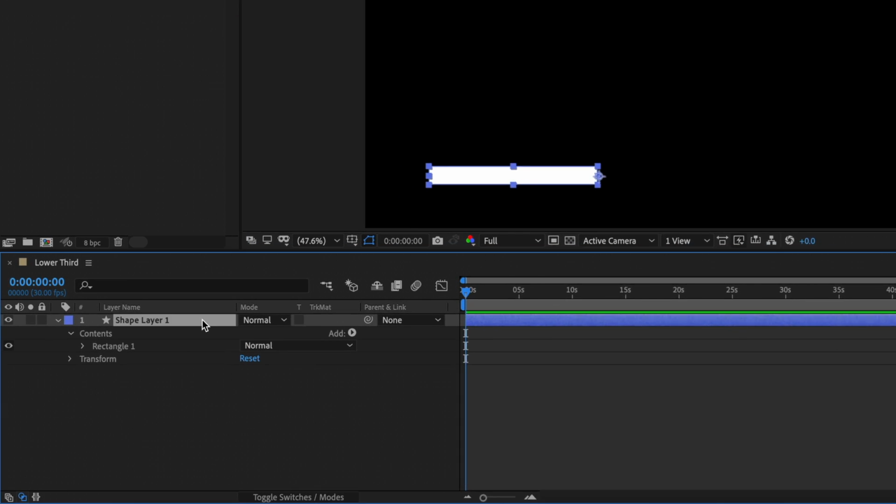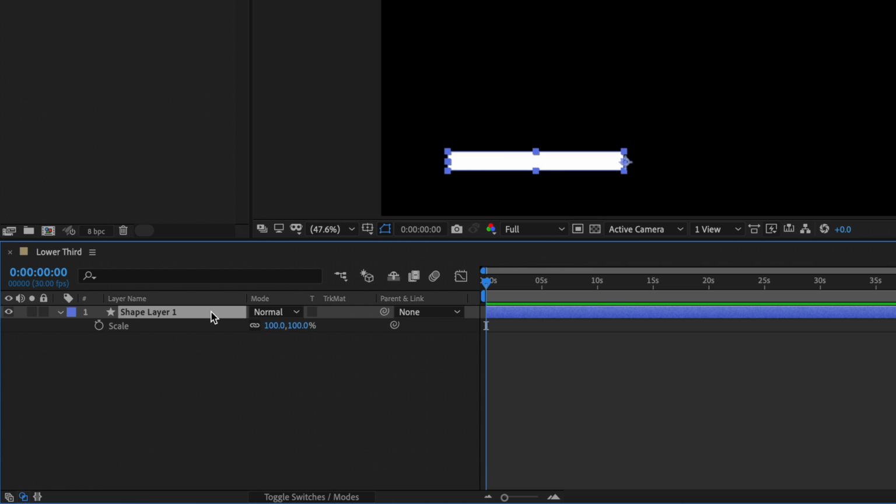Anyways, let's now press S on our keyboard with our rectangle layer selected. This will open up the scale properties. Ensure the playback head is at the beginning of your timeline. Now just press this chain icon. This will unlink the X and Y scale properties. And then just click on the stopwatch icon here to create a keyframe.